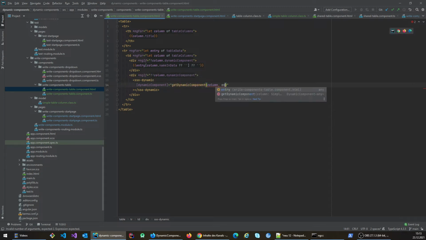In this case, it's the entry. And entry is actually not the best of a name. The row is much better because it's the row of the table, or well, it's the data for the row of the table. So I just hand over the row. I just rename it row.